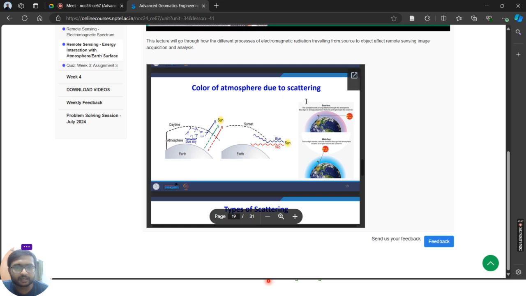So, color of the atmosphere: here you can see the sun is away from us, so all the blue light which is coming will be scattered, and the light which is reaching us is red only. But as the sun is near to us or just in the sky, it will give more scattered blue light.